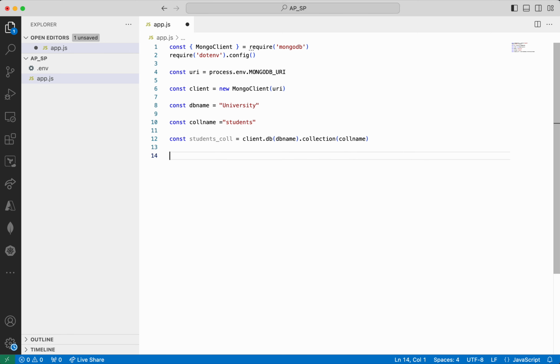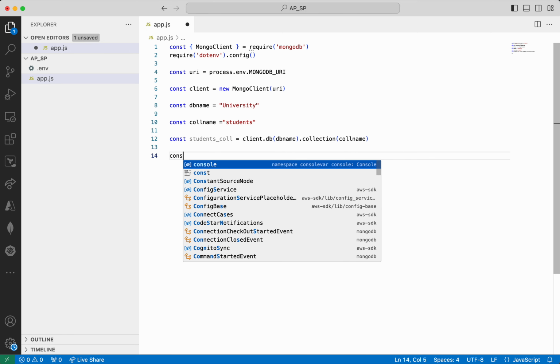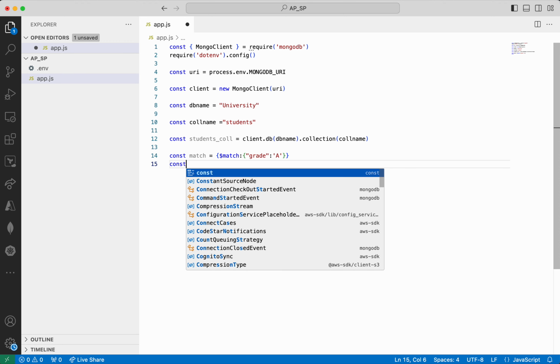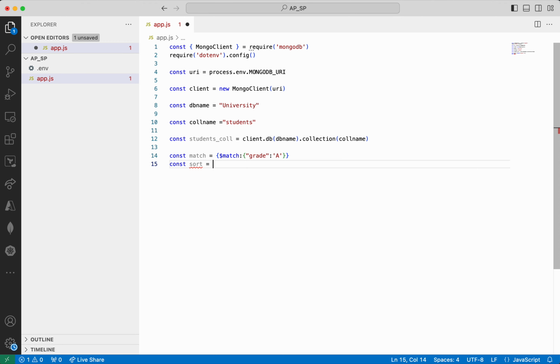So now we are going to create an aggregation pipeline with match, sort and project. I'm going to create a match query where I want to query all the grade A students. Then a sort query, where I'm going to sort based on the name of the students.